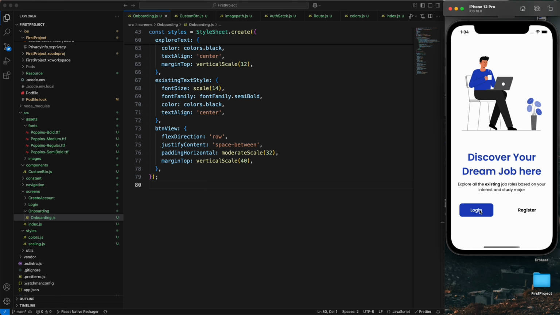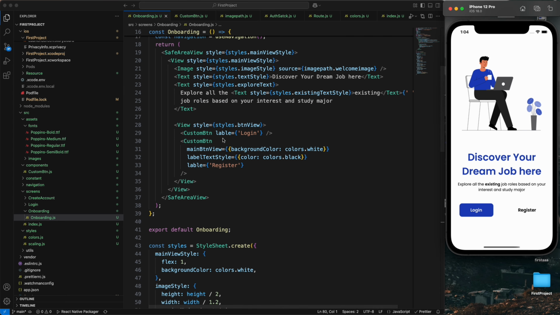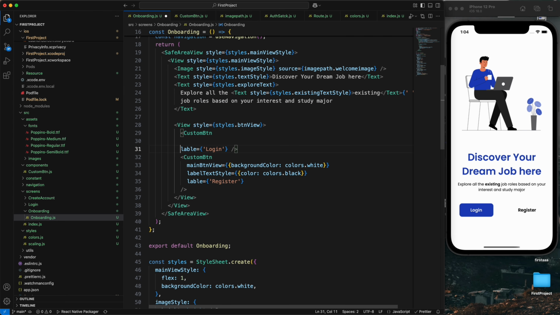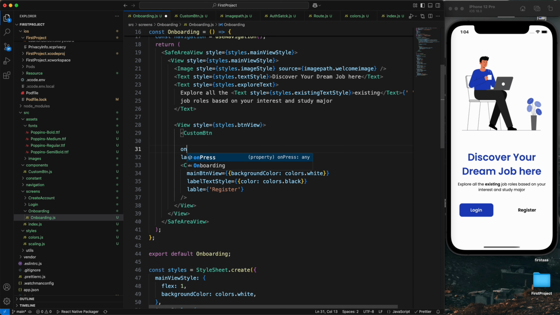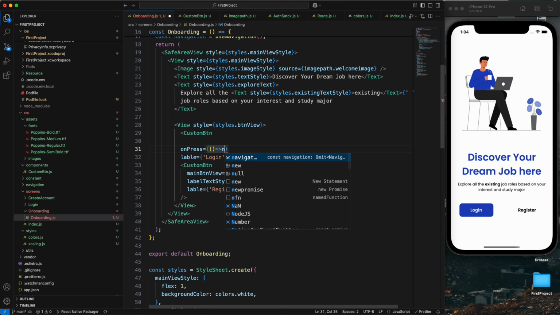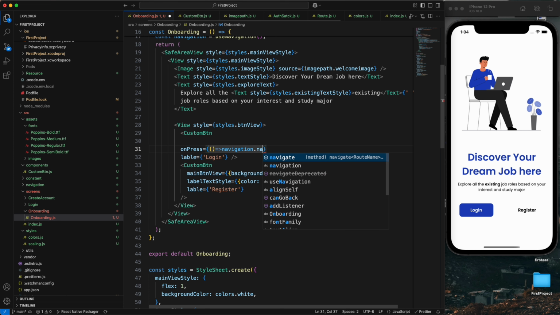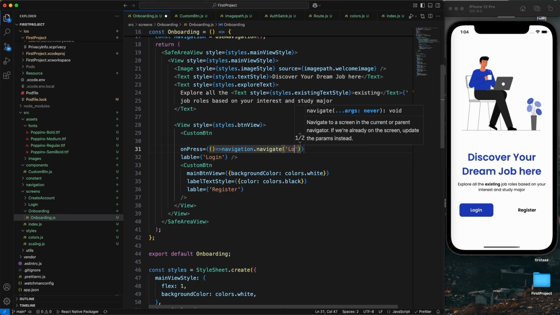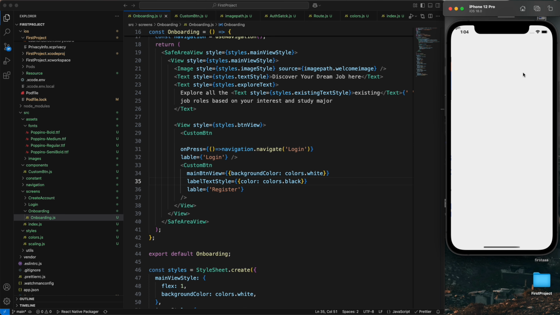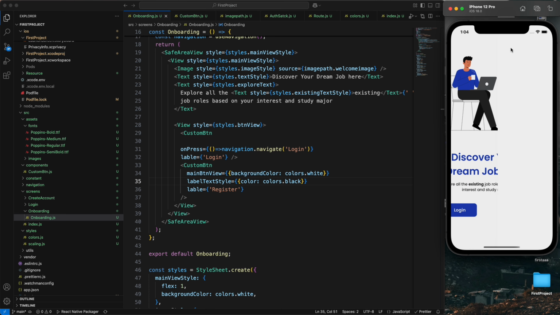So now I'm going to navigate to the login screen and register screen. For that, just come here, and first we are going to navigate to the login screen on press. Just type on press here, and just come here and navigate to the login screen. If I click on login, now we can go to the login screen. You can see this is the login screen.